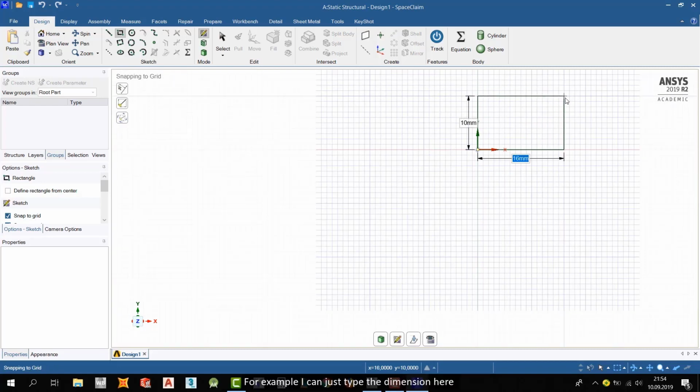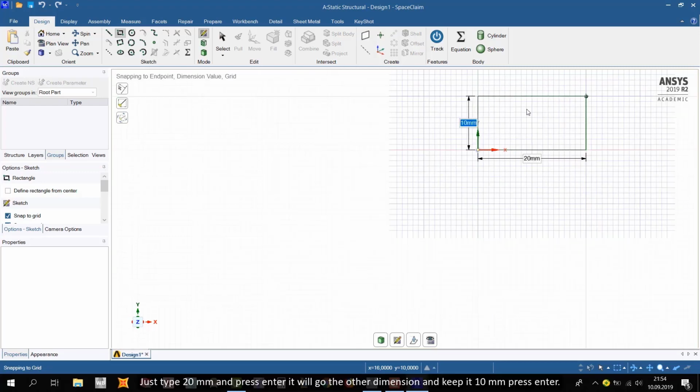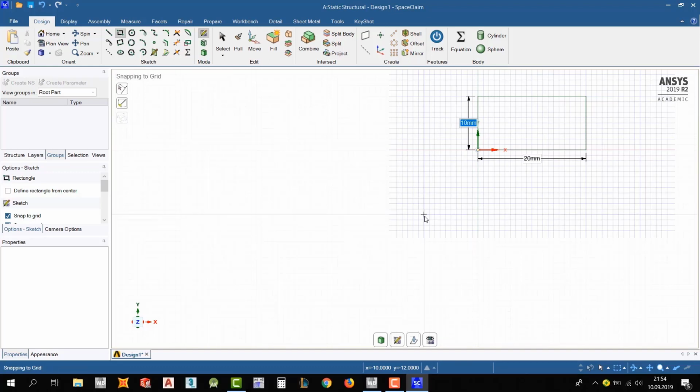For example, I can just type the dimensions here. Just type 20 millimeter and press enter. It will go to the other dimension, keep it 10 millimeter and press enter. So we have a very basic geometry now. To exit, press escape. Now let's return to 3D mode.